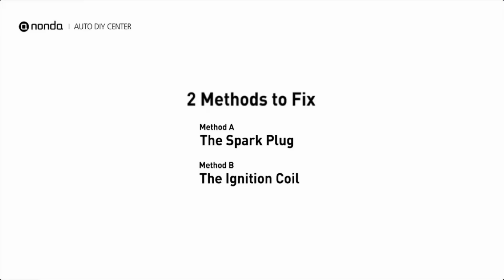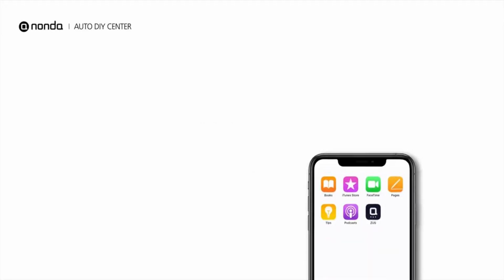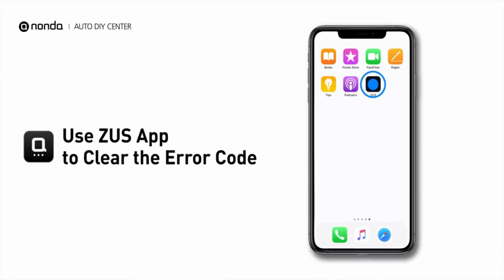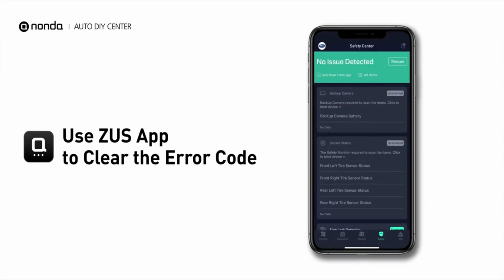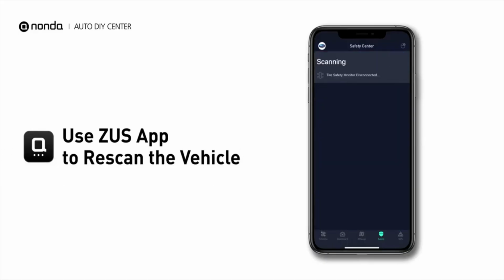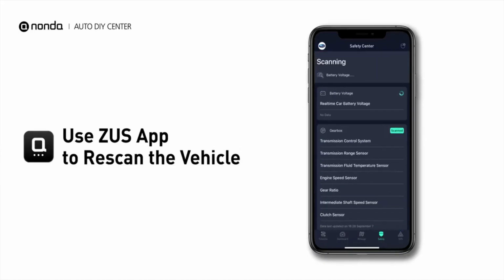So here are 2 of the most practical solutions to fix these error codes. After the repair, you can now use the Zeus app to clear the error code. And tap the rescan button one more time to make sure everything is fine with your vehicle.